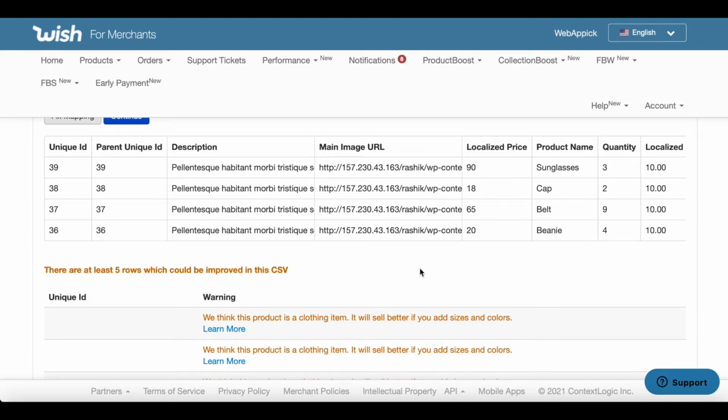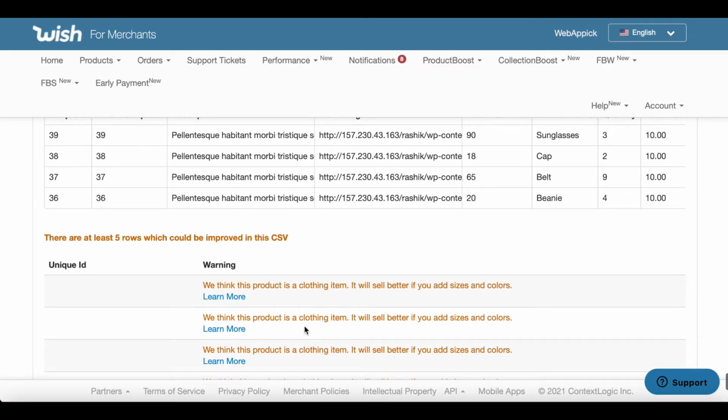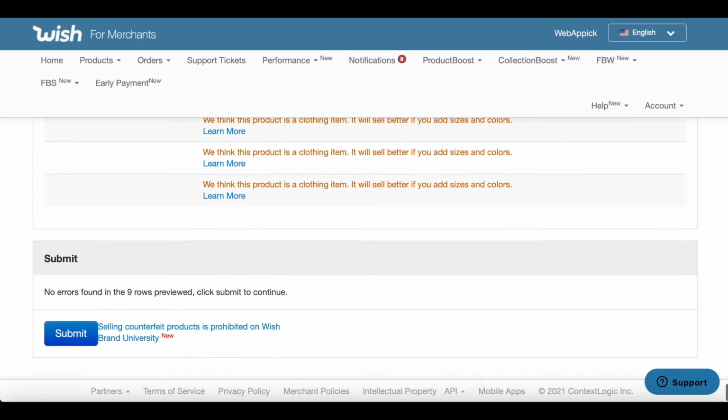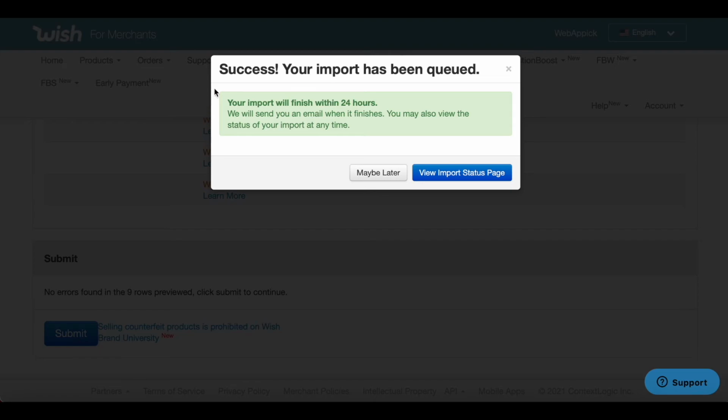But this error message will not stop our upload. Also, at the same time, if you have any further error messages that will not let you upload the file, you'll see them in red instead of yellow. For now, since this is in yellow, we should be able to push through this upload. Let's go ahead and click submit. As you can see, they have said successfully we have loaded the queue. The import will finish within 24 hours and will send us an email. So let's go ahead and view the import status page.